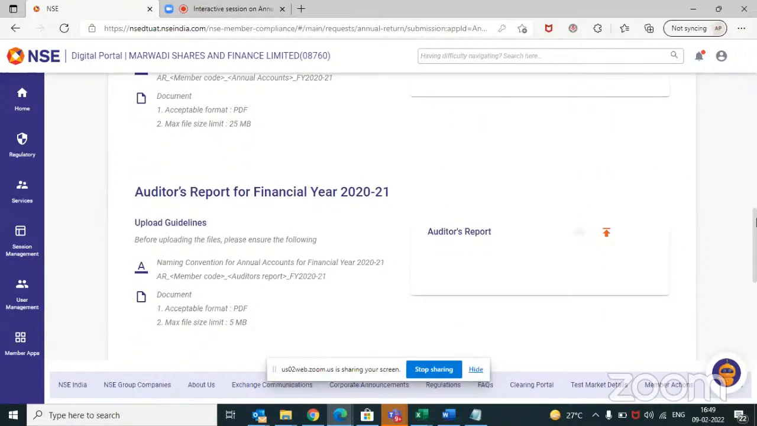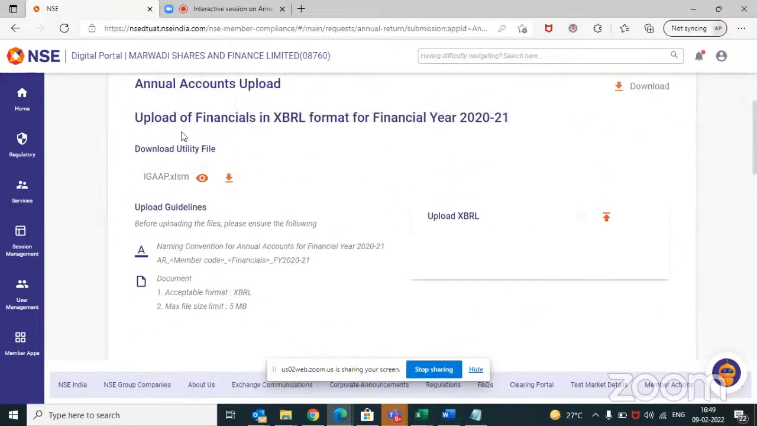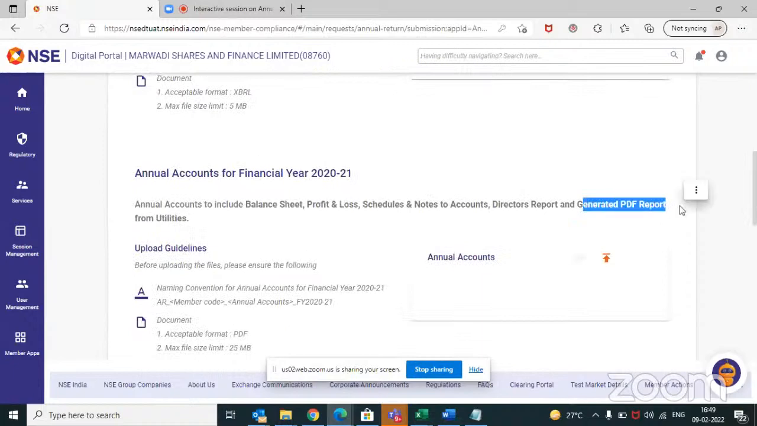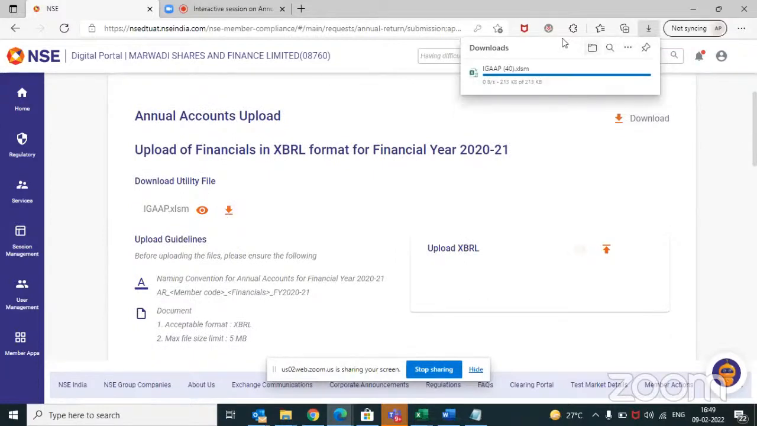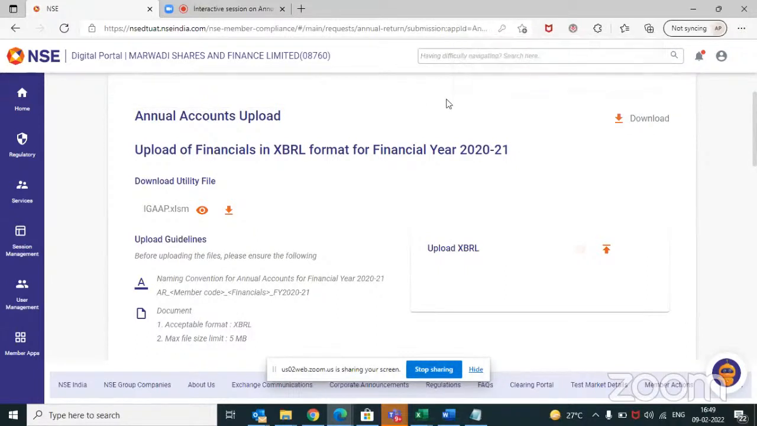Next is the auditor's report. First we will check here. The download utility file is also available. You can just download that and generate your XBRL file so that you can upload it over here. We can also generate the PDF, which is mentioned over here as the generated PDF report, which you need to upload in annual account. So we will first download our IGAP utility. It is opening actually.